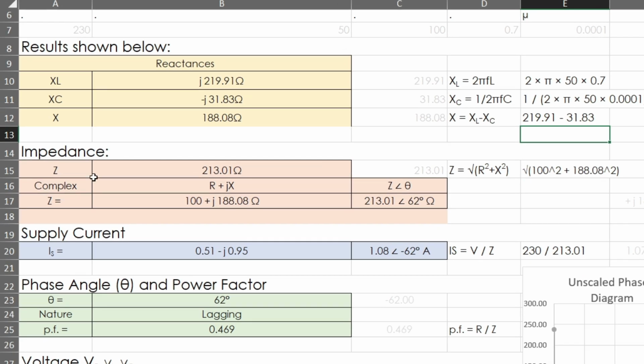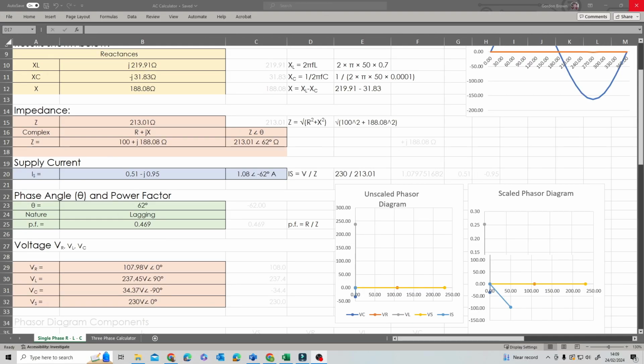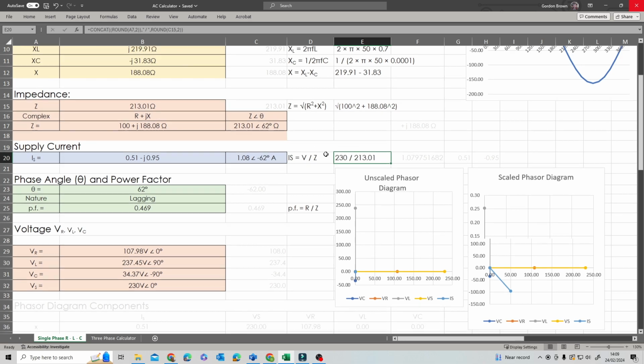Then the impedance is calculated. You have your magnitude of impedance. And if you're a bit further advanced in your studies as well, you've got the complex representations in terms of the rectangular representation here and the polar representation of your impedance there as well. After that, we have our supply current being worked out for us, which is nice and handy. Again, this could do with a bit of updating, but you have the rectangular version of it here, and you have the polar version of the current there as well. And you also have the formula and the substitution just to compare with your own workings.